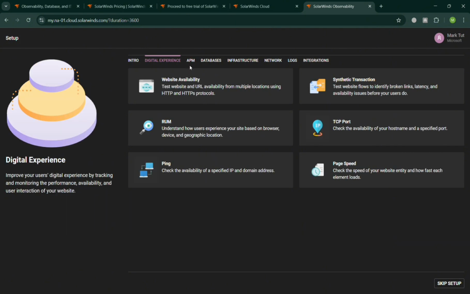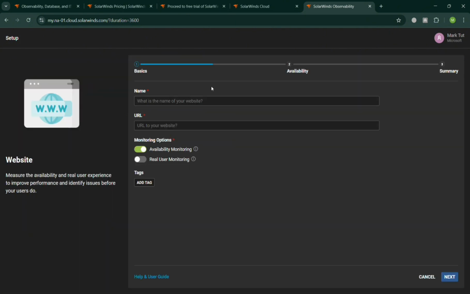But under digital experience, we can click website availability, in which from here all you need to do is to simply enter the basic info, including your name, your URL, and also you can choose the monitoring options such as availability and real user monitoring, which helps to monitor the uptime, performance, and availability of the website in real time.